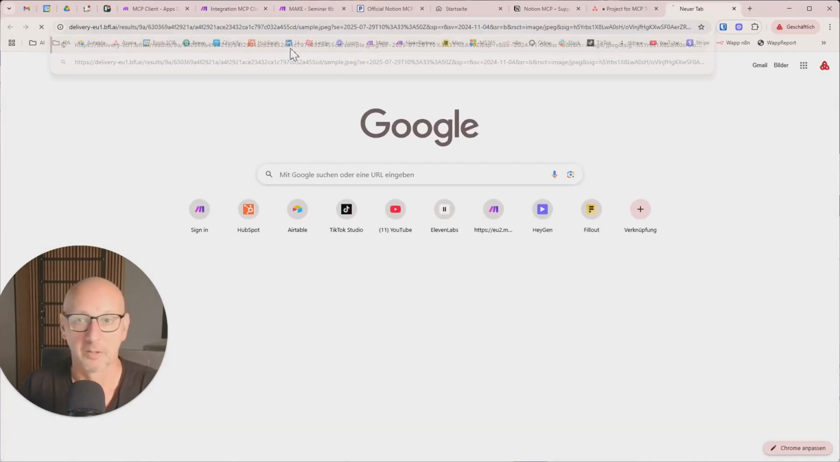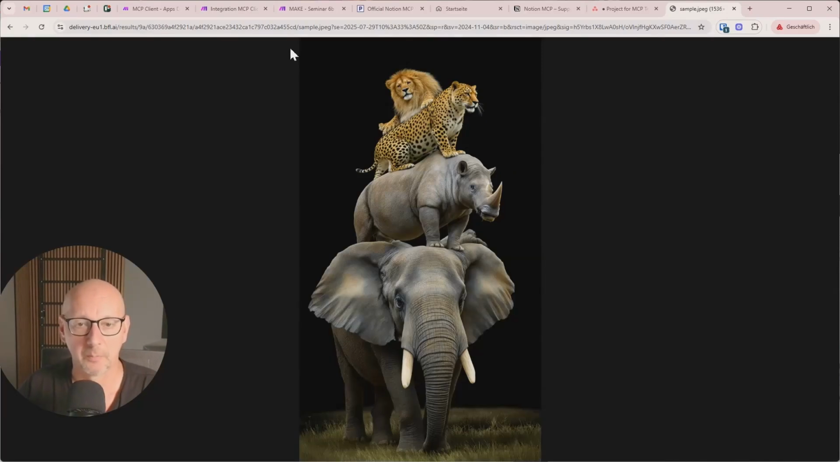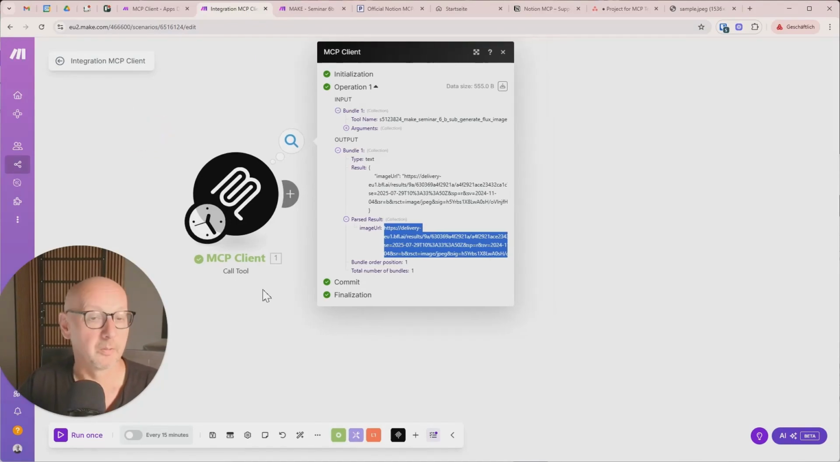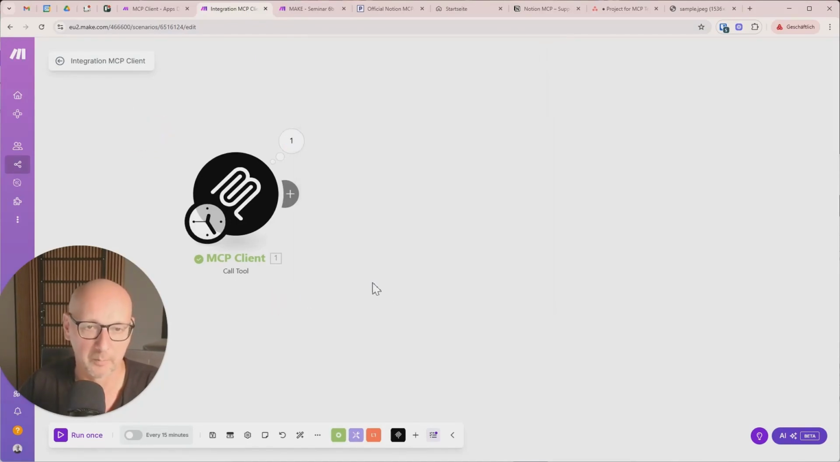So now let's highlight this link here, this URL. And if we open it, theoretically, an image should appear here. Okay, the buffalo is missing, and the lion is sitting on the leopard instead of the leopard sitting on the lion. But, well, it doesn't really matter. The point is just to try out how the whole thing works. That means the integration of my own MCP server has already worked wonderfully here.